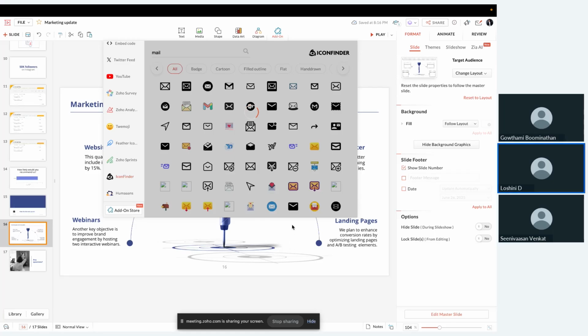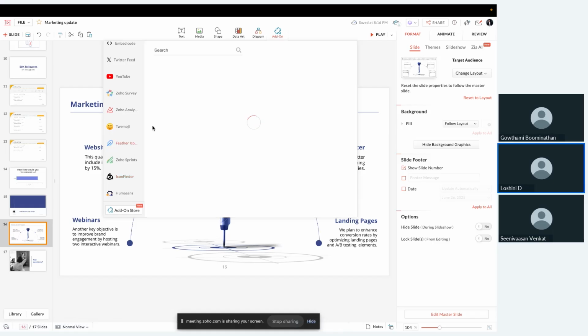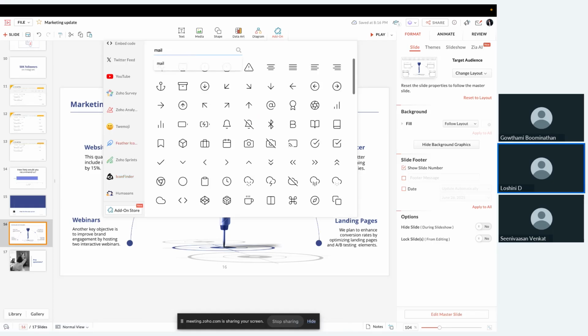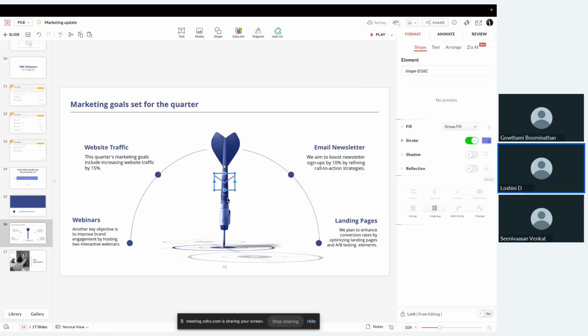Okay. Now, while this is getting loaded, let me also tell you a bit about Feather Icons. Feather Icons is almost similar to Icon Finder. And once you insert the icons using either Feather Icons or Icon Finder, you will be able to edit the color of the icons too. I think this is taking time, so let's try with Feather Icons. Let me search for a mail icon here. Once you insert the icon, you'll also be able to edit the color of this icon to match your presentation theme. This is the same with Icon Finder.